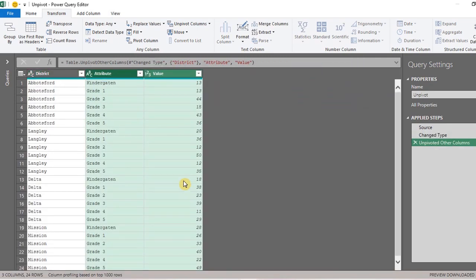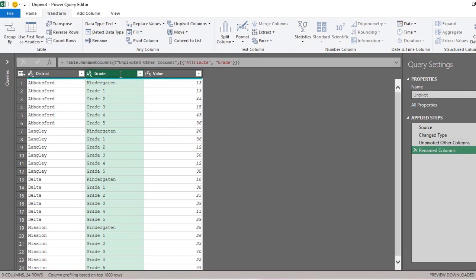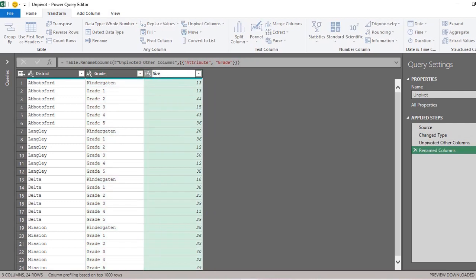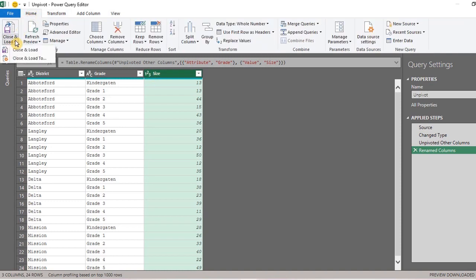The last step is to rename the columns. You can rename in the formula bar, however, the step will not be recorded here. If you want to see the recorded step, double click the header and change. This is grid, this is size. Now go to the home tab and select close and load to, because we are loading this query for the first time.